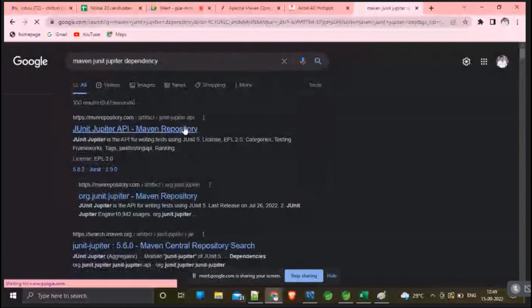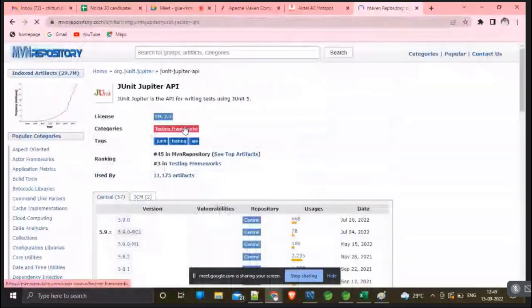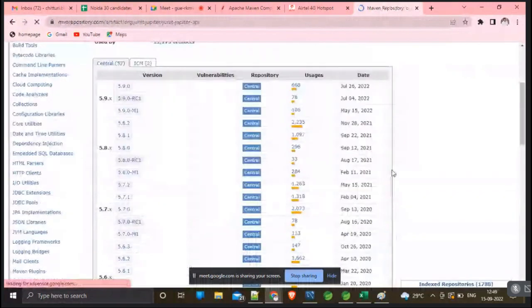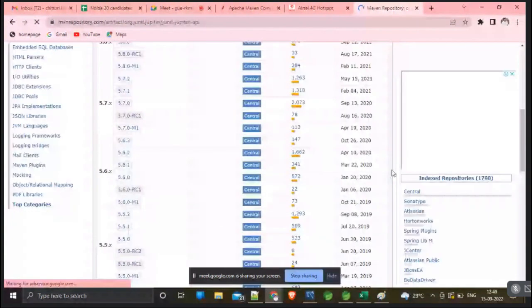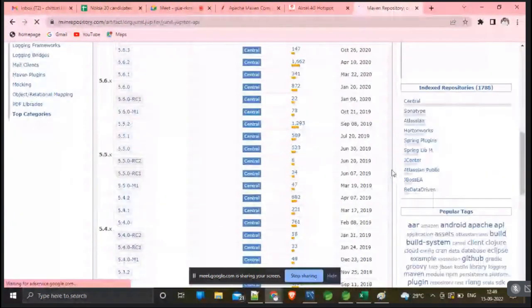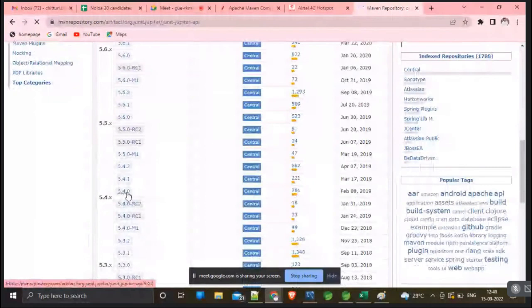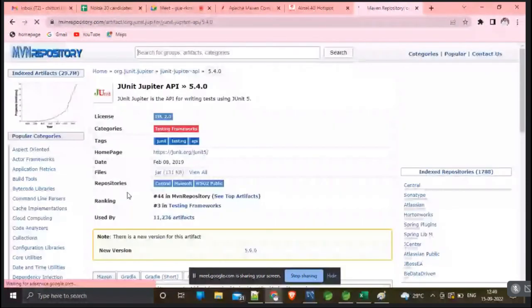So go to the first result and copy the link. We are using which version? 5.4.0. Okay, you can use this. Copy this, and you need a platform runner, na? JUnit platform runner.